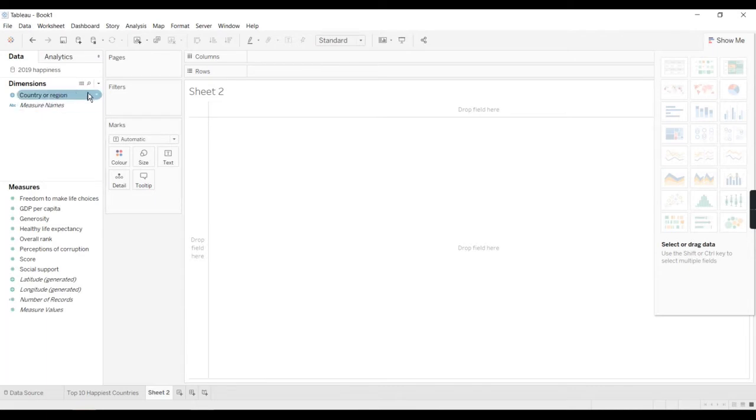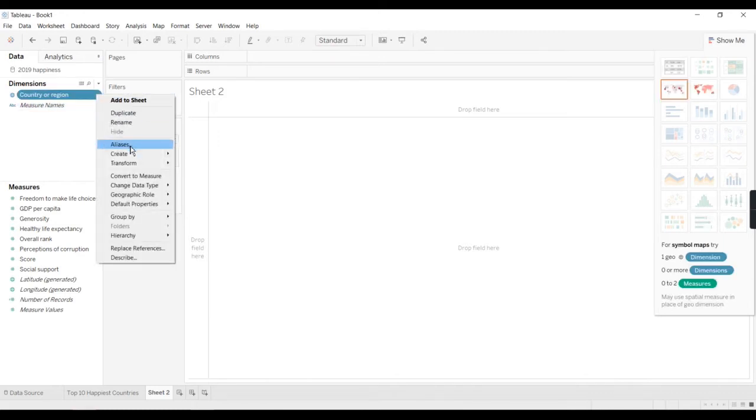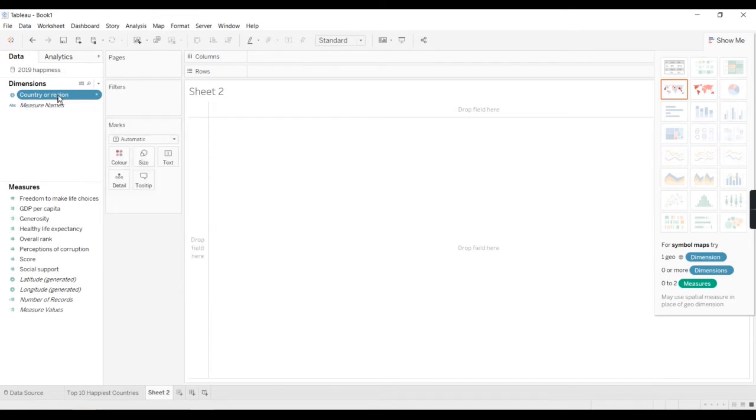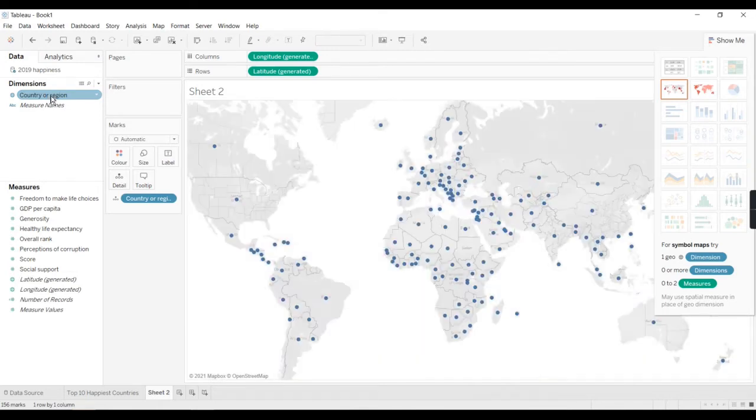If we double click, you'll see here country region has this little globe, and that means it's a geographical data source. If you click on that pill, you can see you could convert that to a measure, which will move it down to here. You can change the data type, so at the moment it's a string, because it's text. And here is geographic role, that's what this icon means, and it's set as country region. If I were to double click on this, Tableau will automatically pull in my longitude and latitude into columns and rows.